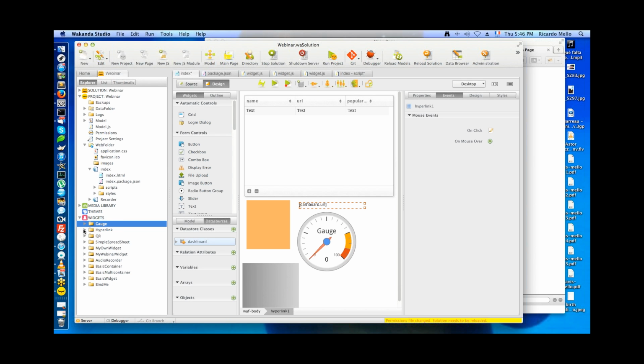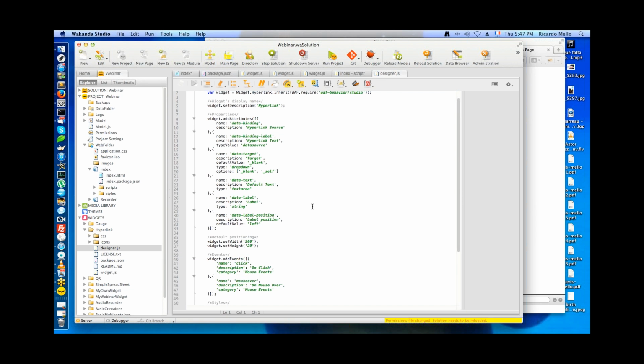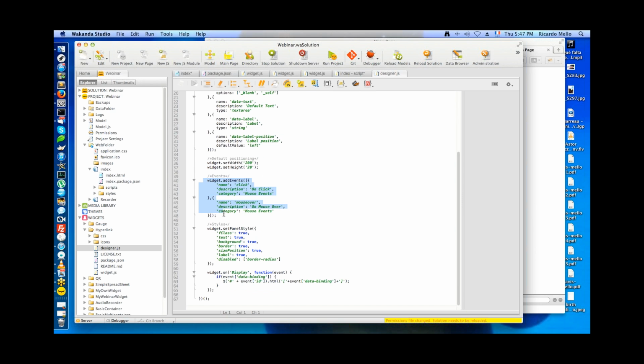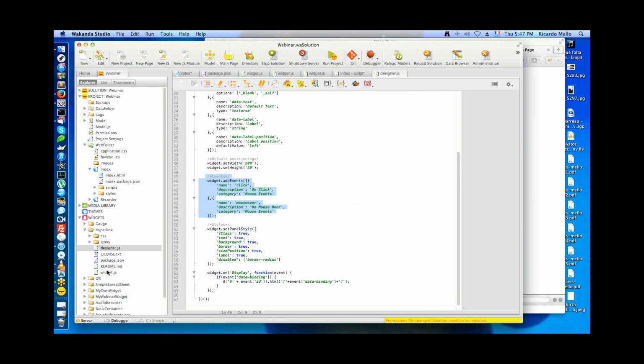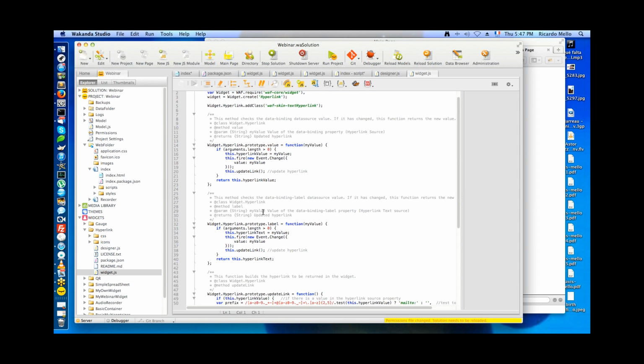How do I do an event? How do I code that? I'm going to show you the hyperlink and the designer.js. There we go. In the designer.js, if I want an event to be communicated, I just create my event. I can add as many events as I want. And as soon as I do that, they're going to show up on my right panel, and I can customize what's going to happen. That's the designer side. I also have the widget side.